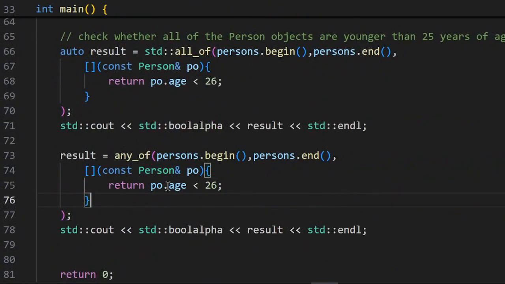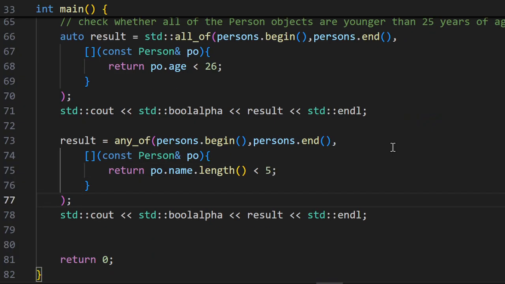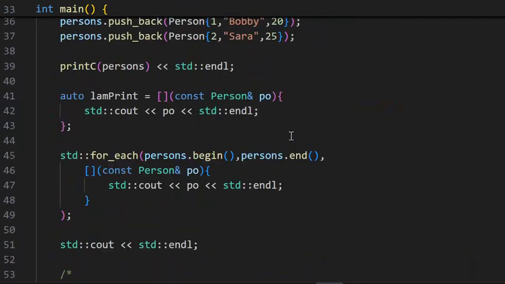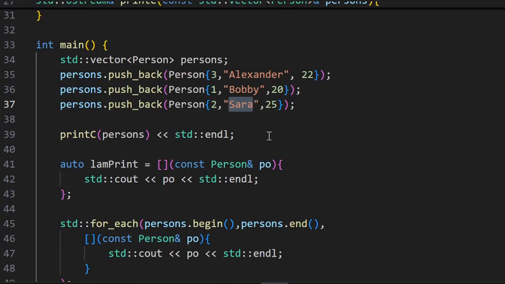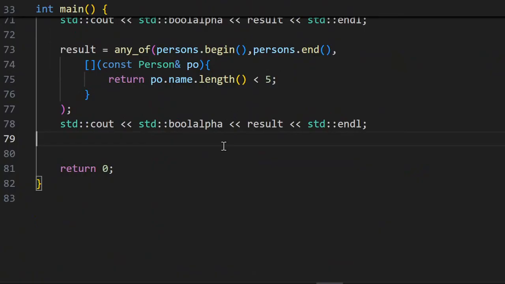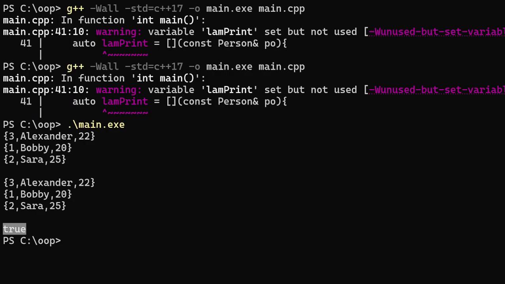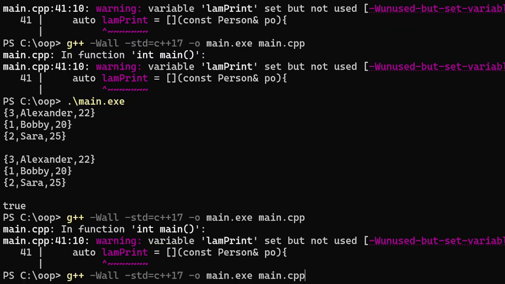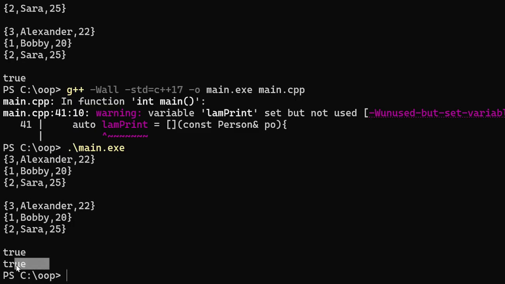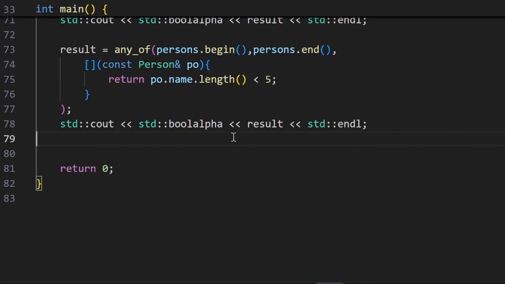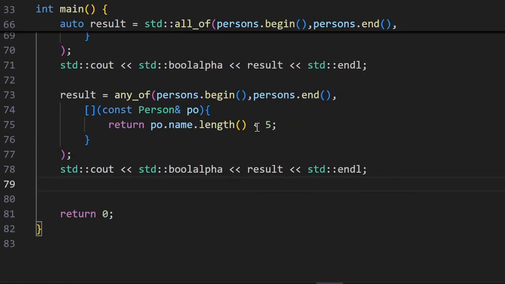So in that case you want to make some changes here. Let's say name.length is less than 5. In this case we have one person object with a name less than 5, so I think we should get a true output. So this is the true. I encourage you to try with some different values and see whether you get false or not.